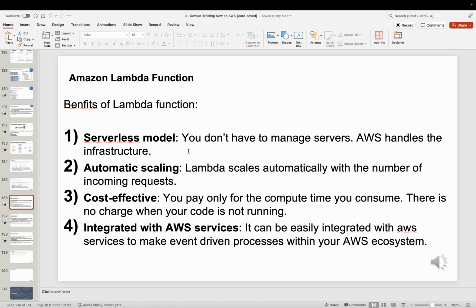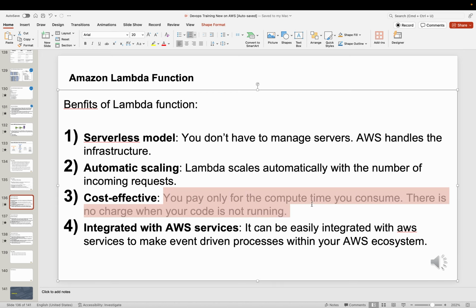Third, cost effective. As you know, the AWS cloud itself is on the pay as you go model, while the Lambda function comes with more benefit as well. You have to pay only for that time period for which your code has executed, correct. So as you can see in the terms here, you pay only for the compute time you consume. So if your code is running for 1 minute or 10 seconds, you have to pay for 10 seconds only.